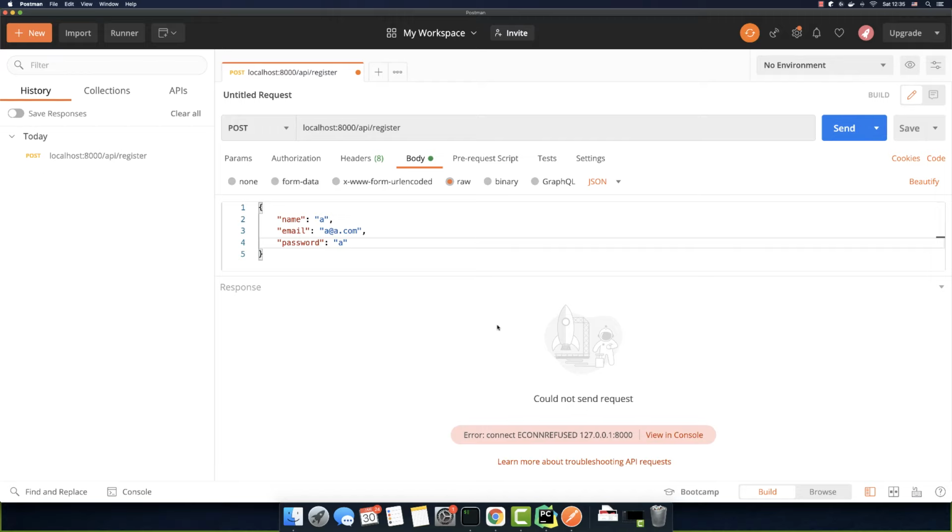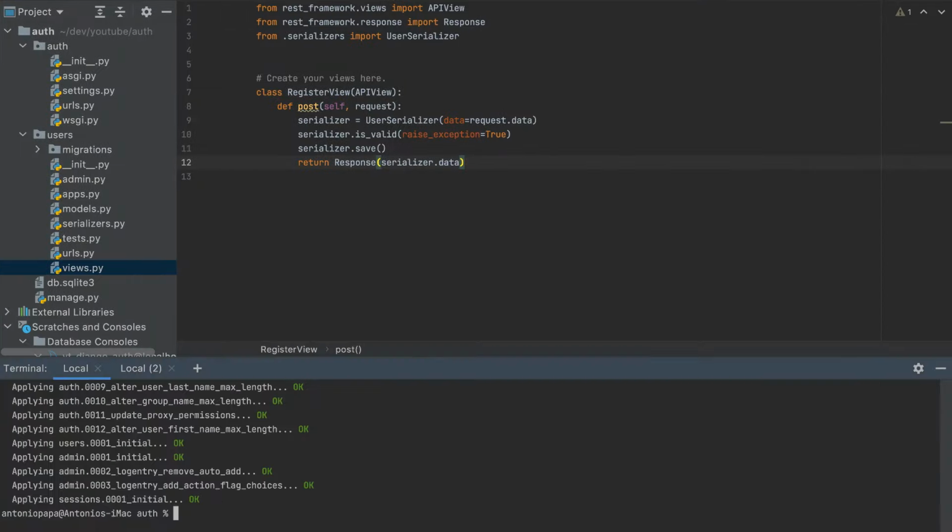Let's send the request. So we got an error. Actually, I forgot here to run the server.